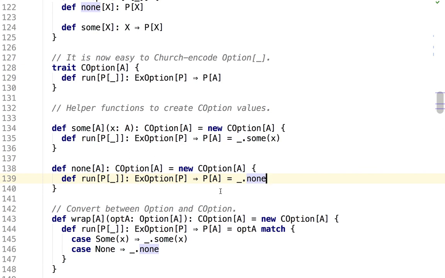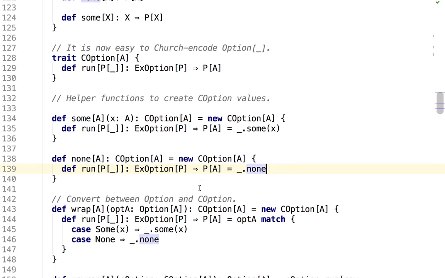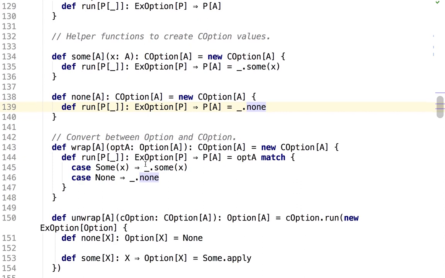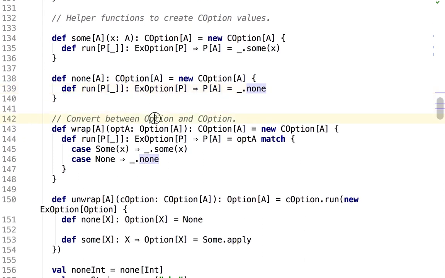There are some libraries that make it easier to use, but it doesn't matter for now. So we can also show that option, the ordinary option, is equivalent to the church-encoded option. To do that, we do wrap and unwrap methods, let's say. So first we take an ordinary option and we implement the church-encoded option. And that's very easy. We just do one of these two constructors.